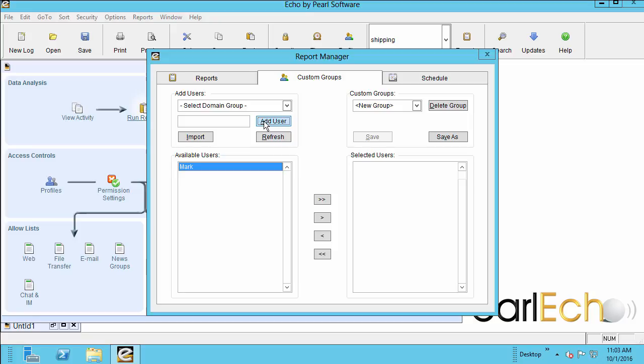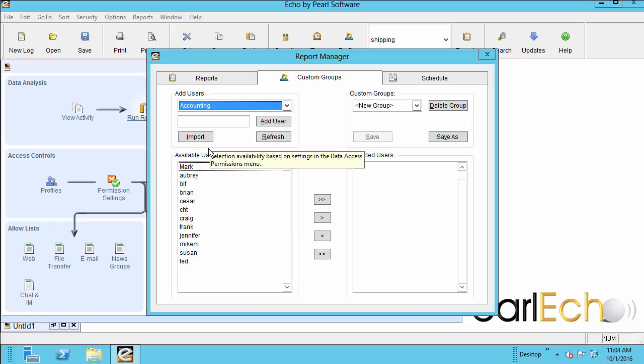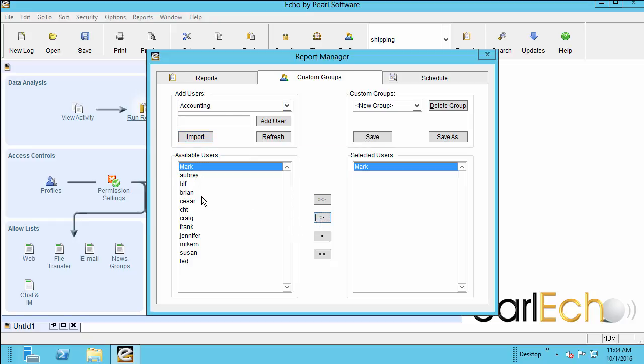In this example, we're going to create a group of users that the company's CFO has asked to keep an eye on. We'll call the new group Accounting Watch Group, which will be based on a subset of users that belong to the Active Directory Accounting Group. To do so, first we select the Accounting Group from the list of domain groups. Next, we add users to our new report group by selecting the users in the Available Users list and moving them to the Selected Users list.